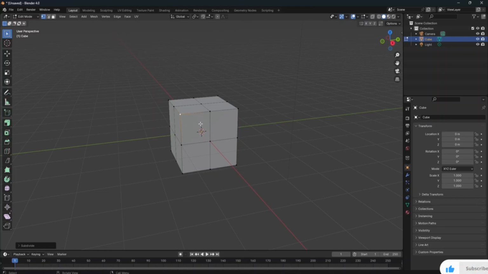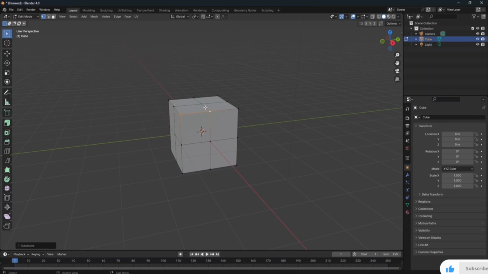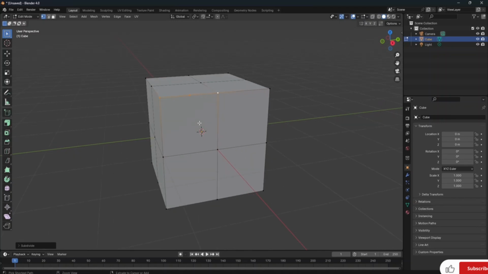But what if I come here, hold Shift and select both of these parts, and again go to Edge, and from Edge click on Subdivide. If I zoom in over here, you can see now I have another vertex just in between both of these edges.